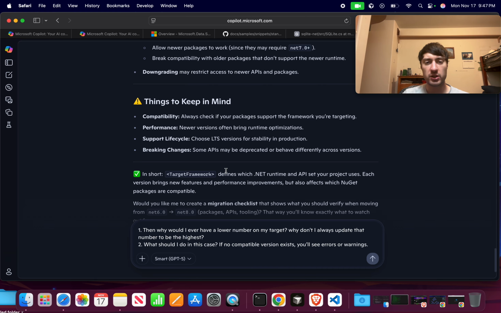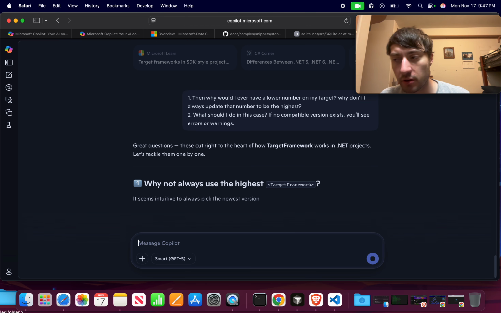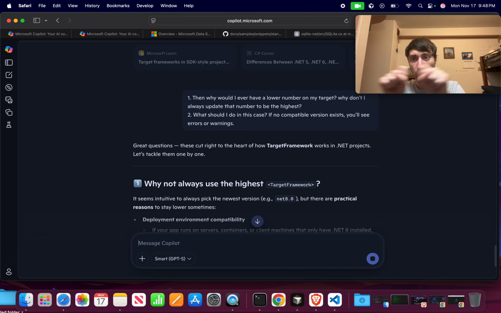Compatibility. Always check if your packages support the framework you're targeting. Okay, this is seeming to be a little bit less interesting than I thought. I don't know. Okay, they're connected. Like the NuGet connects them.